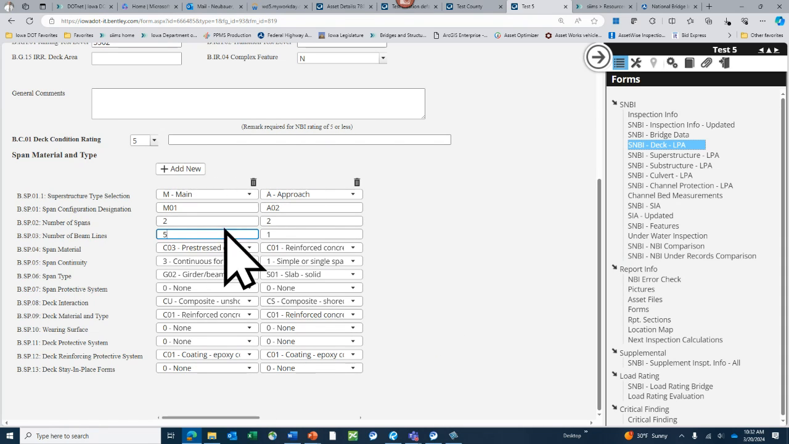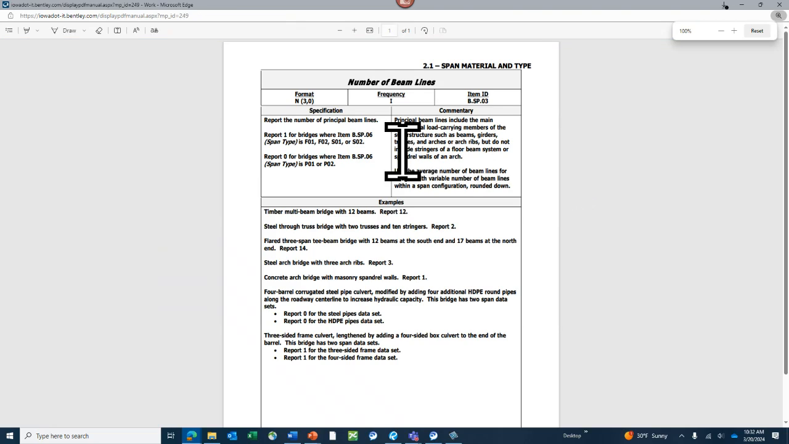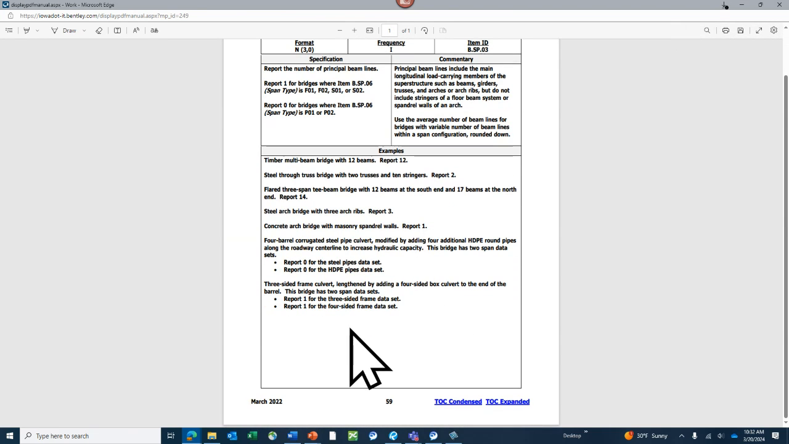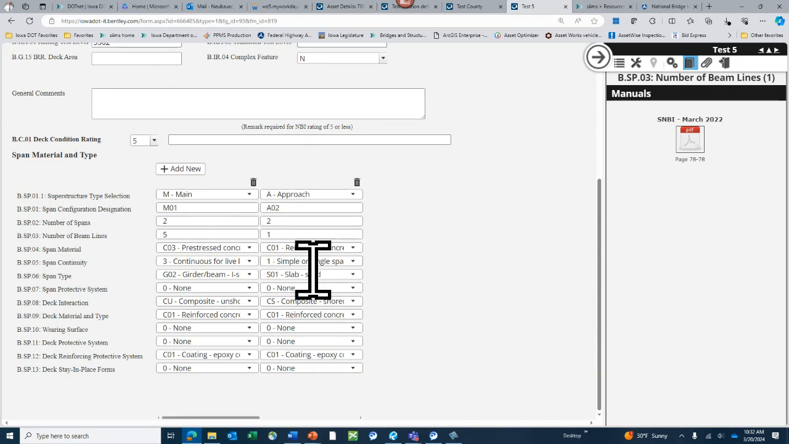Go into the coding guide and it'll show you all of these different items. This is just beam lines. So it tells you that a slab only has one beam line. An arch bridge with masonry spandrel walls is just one beam line. So go into the coding guide and it'll help explain some of this in more detail as well.